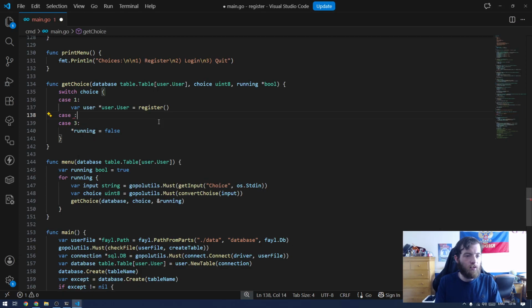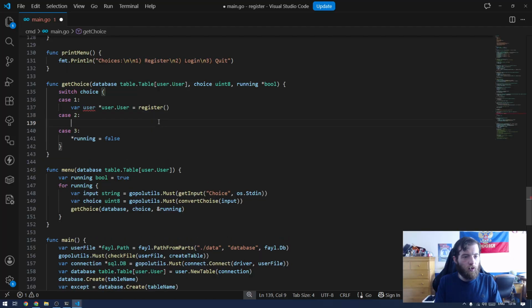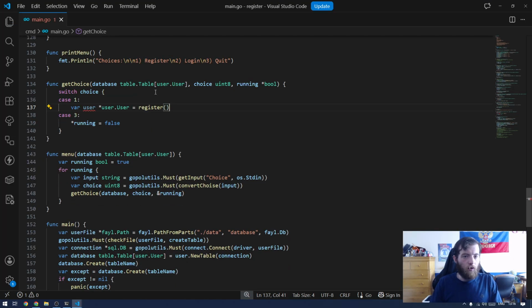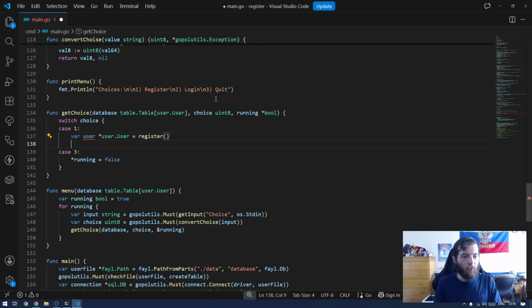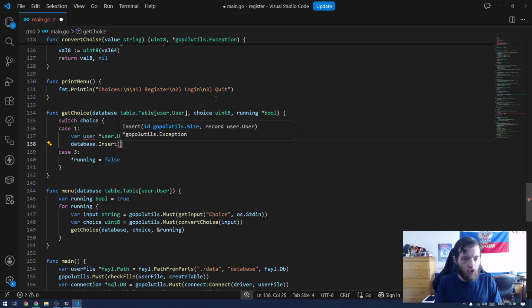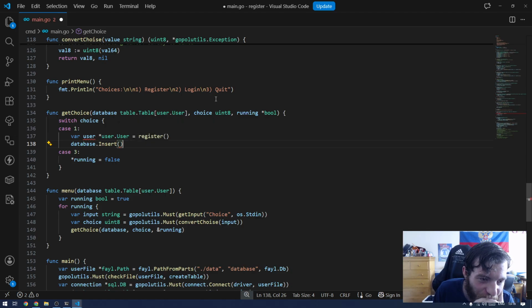Whereas then the case 2 is we don't have login yet. Okay. But we will. So database.Insert ID. Right, we need a user ID.